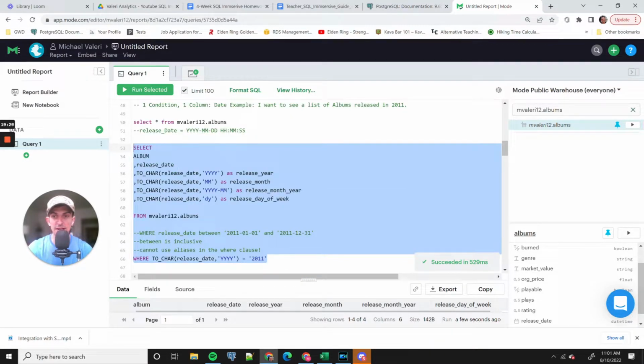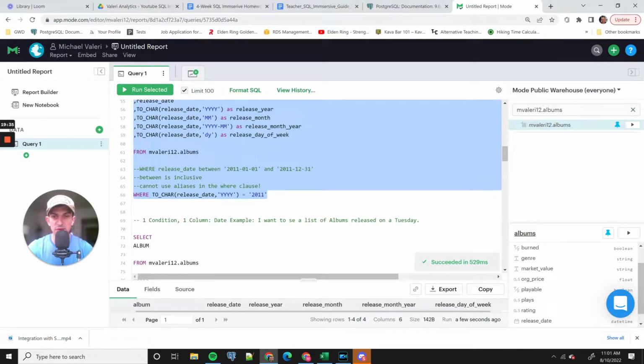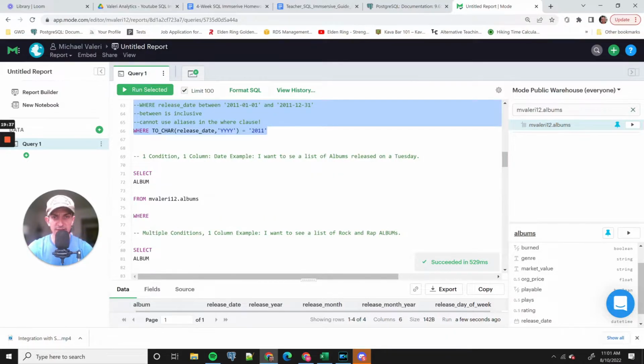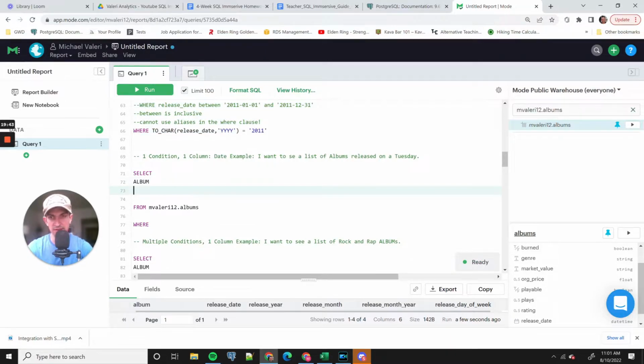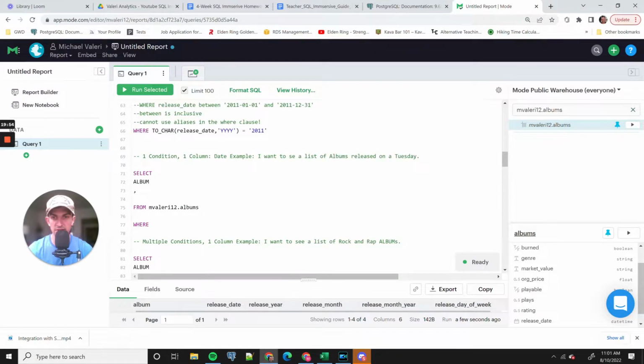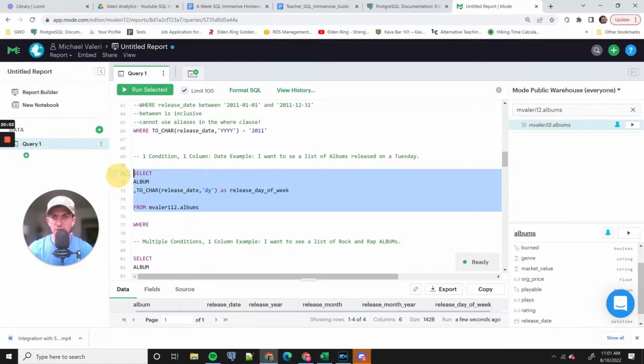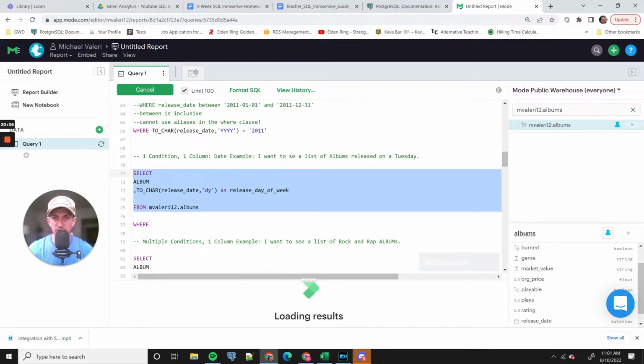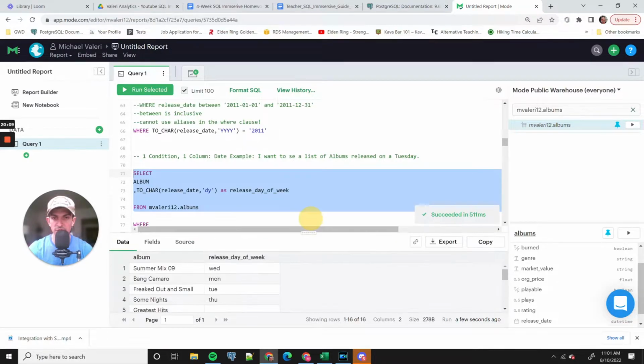A lot of content there to sink your teeth into. All right, let's move on to another date example. I want to see a list of albums released on a Tuesday. How do we get a list of albums and the day that they were released? Well, what did we learn? We learned to_char in the last example. So let's bring in the to_char release date, DY, as release day of week. Let's throw it down here. I'm actually just going to run this as is now, just to see a list of albums and the release day of week.